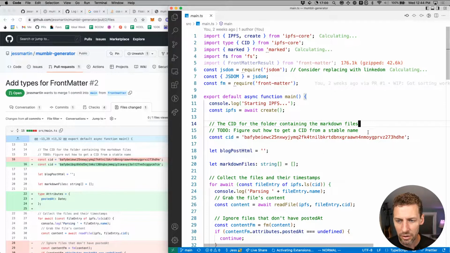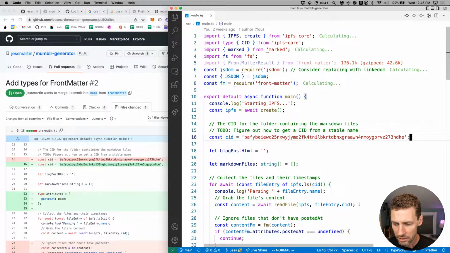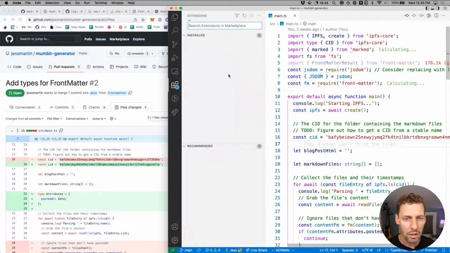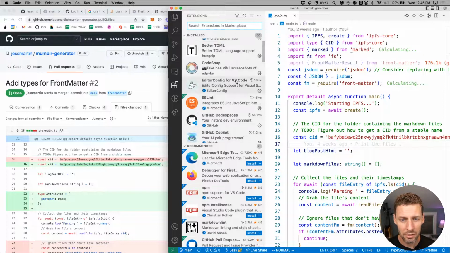The SID for the file containing the markdown files, and we are locked out of editing for the moment because VS Code is being weird. Oh, activating extensions. You see this activating extensions happening down here? Something ain't right. And they're activated now. Yeah, so I've got some extension here that I'm going to have to go through and nuke. I do have 30 extensions, my goodness. Probably just going to go through and disable a bunch of these.